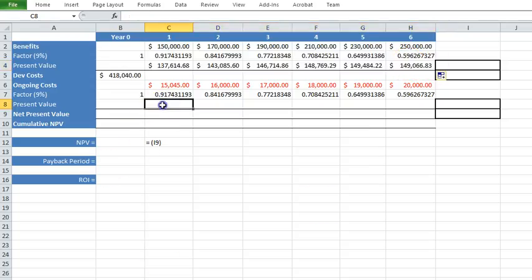Okay, in the same way, we want to multiply our costs. So let's say our cost times the factor. Okay, there's our cost.